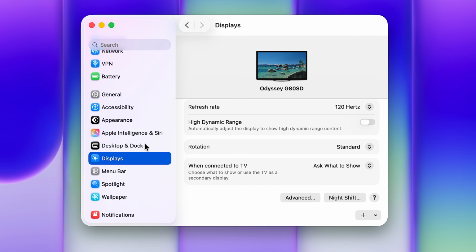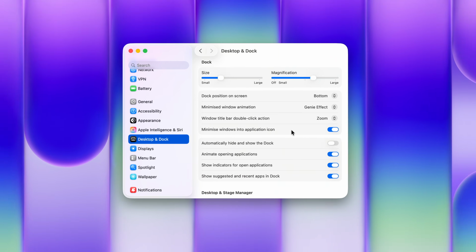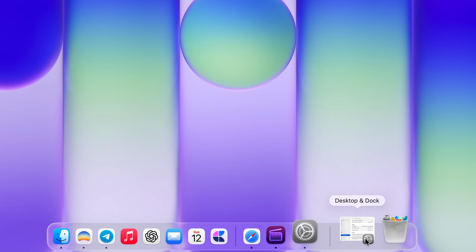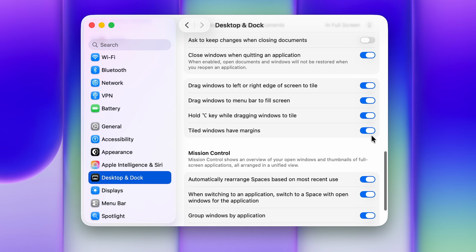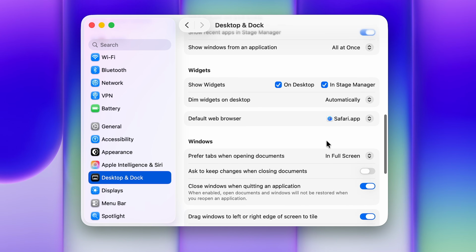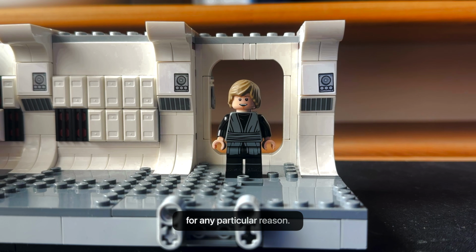Third one is minimize windows into application icon, because by default the apps minimize into this space and clutter your dock. Fourth one is toggle off tilt windows have margins, so windows will just look better. Finally, here change the default browser if you hate Safari, for any particular reason.